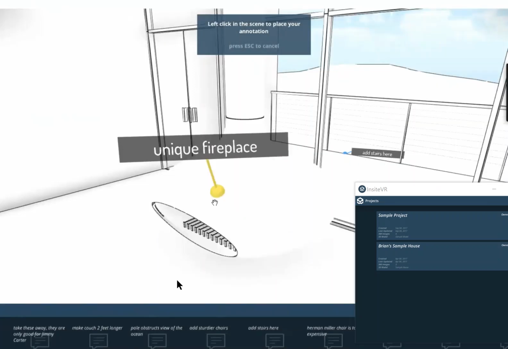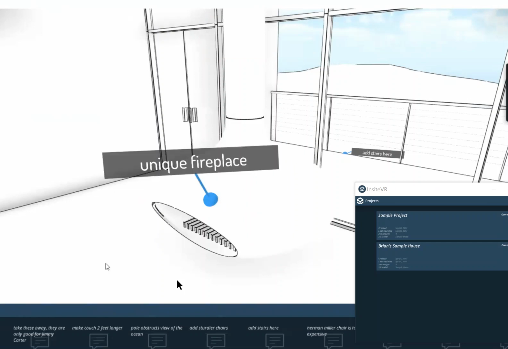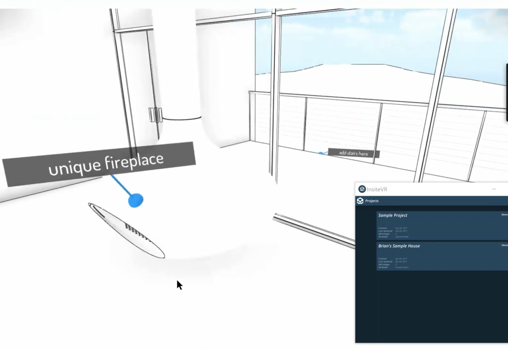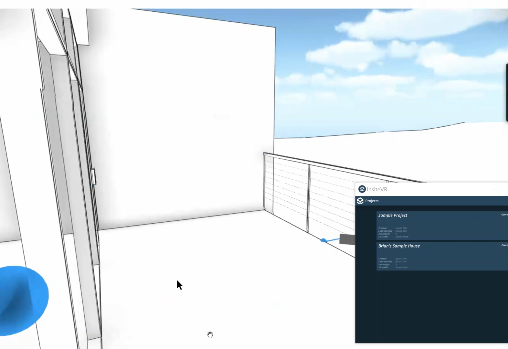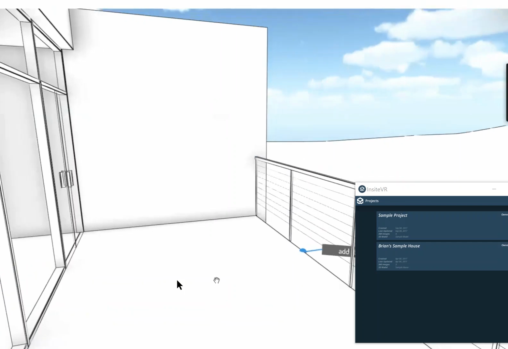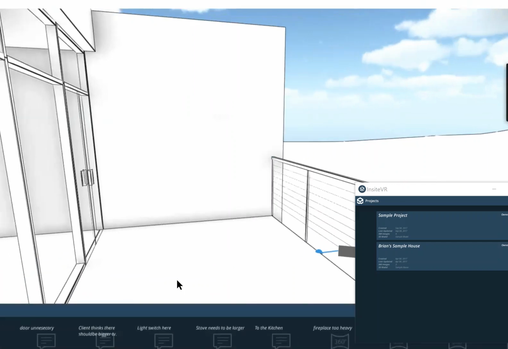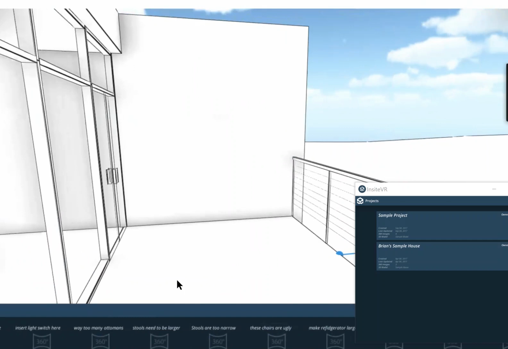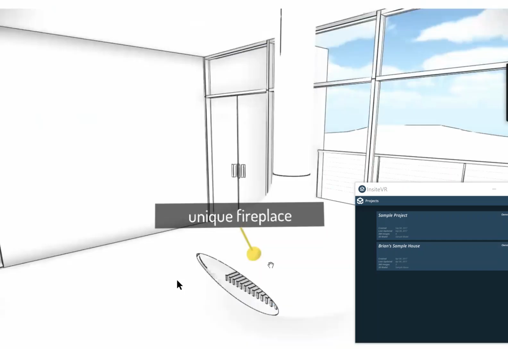Great. Once I place it, it's going to save the view in which I placed it. So if I'm walking around with the client, going through different parts of the house or the model, they have certain comments. Later on, you're like, hey, let's take a real quick, I wanted to ask you another question about the fireplace. What did you mean by unique fireplace? You click on it, and it takes you right back to the view the client was looking at when the annotation was created. Cool.